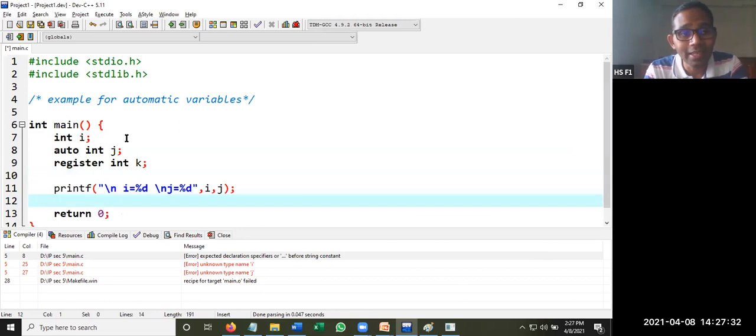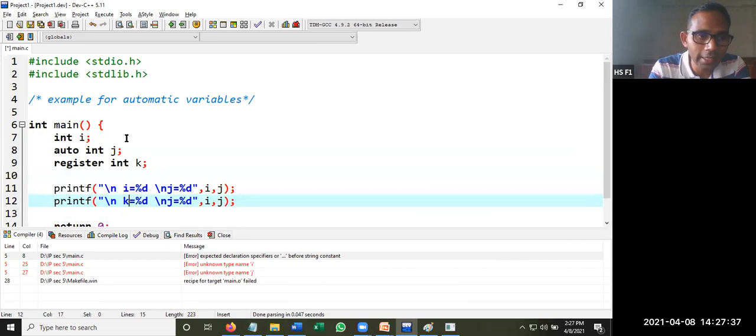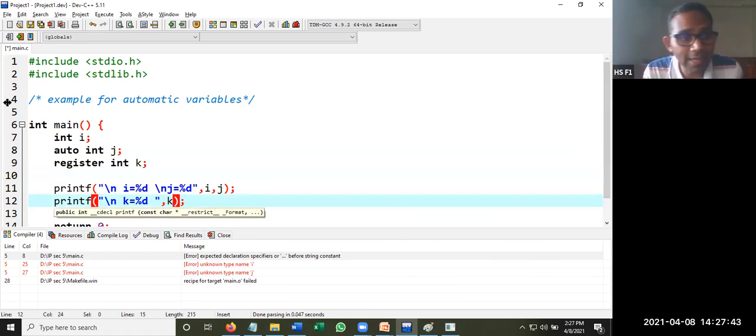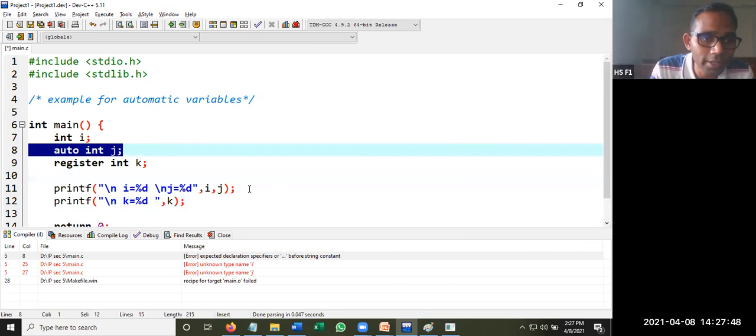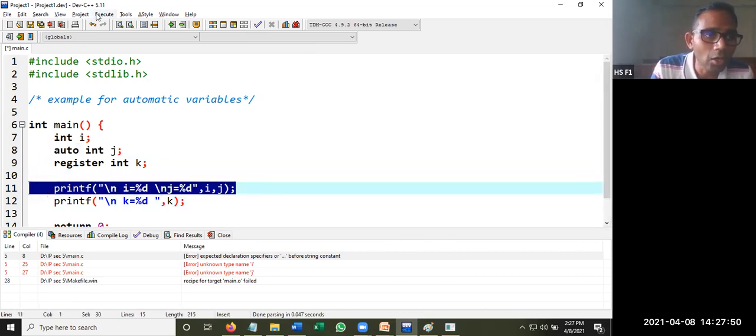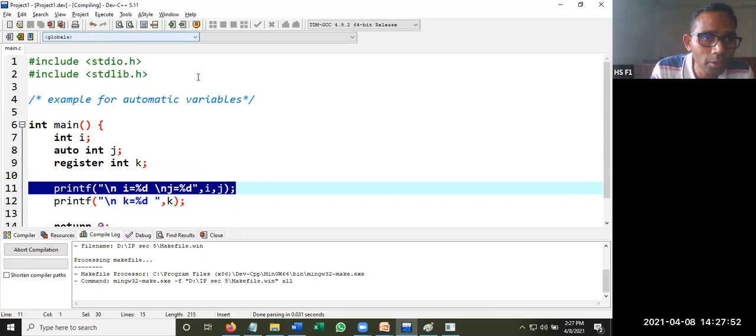We said that a register variable will have a garbage value in it. So we are going to write k is equal to %d, then k. Let us cross-check the garbage value we are also having along with the register variable. We are having automatic variables, that is i and j. Along with that, we are also having one more variable called k.